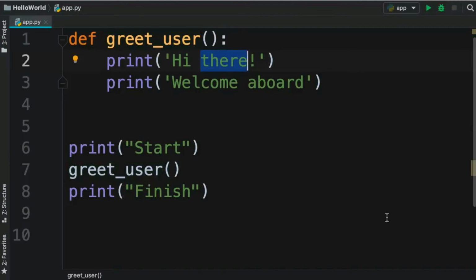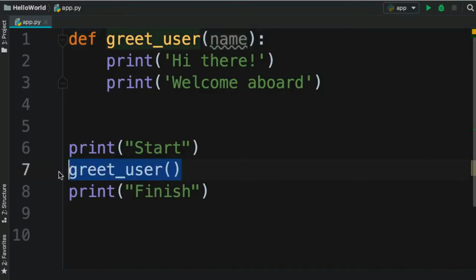So in this tutorial, I'm going to show you how to pass information to your functions. And that is pretty easy. So back to the definition of our greet user function. Inside of this parenthesis, we can add parameters. These parameters are placeholders for receiving information. For example, we can add a name parameter, and with this, we can pass the name of the user when calling this function. So let's pass John here.